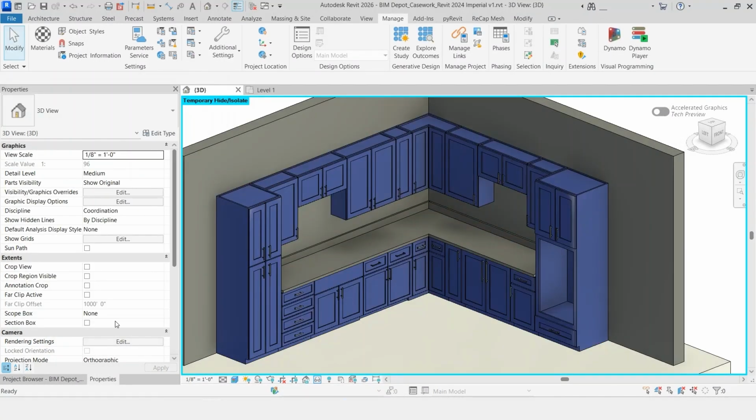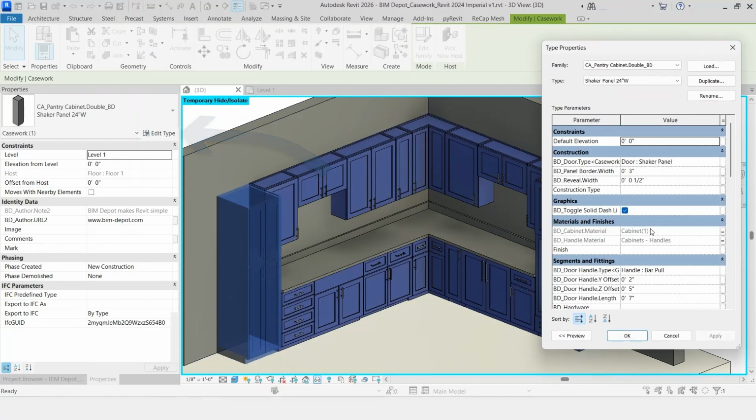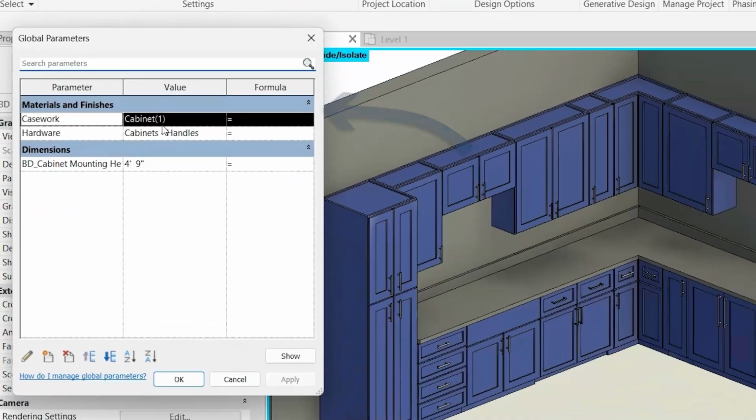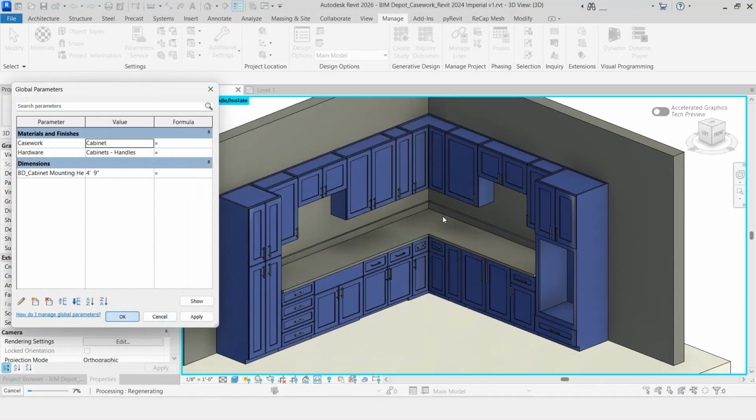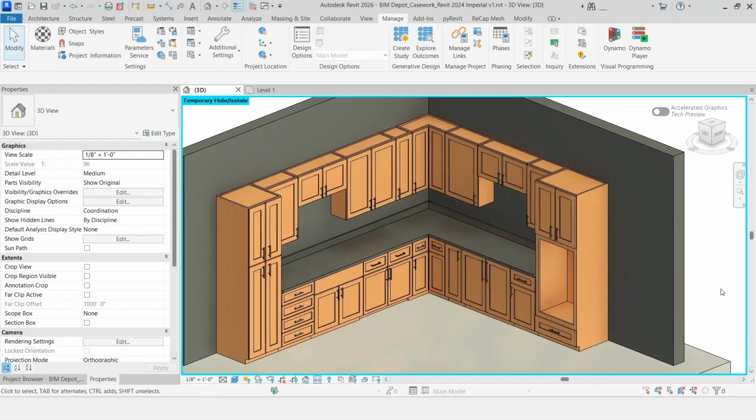Now if we change it in that global parameter, it's going to change for all these families. Instead of having to go in and change it individually for each family type, now that we have that global parameter set up properly, we can just go in here and change it to whatever we want. It's going to make that change in a bunch of different family types, which makes it really fast to scroll through these different options, render this, and show it for a client presentation.